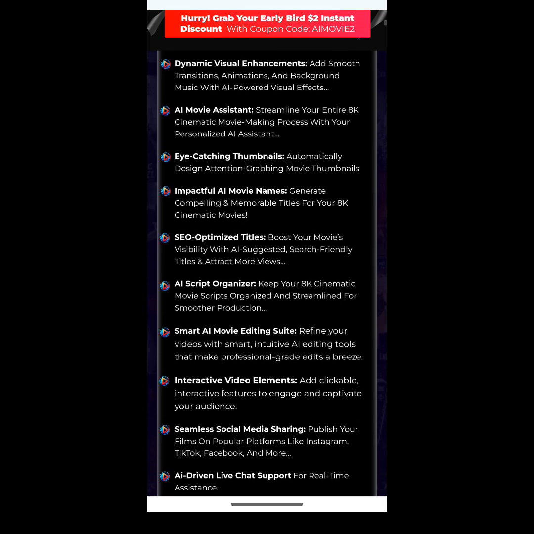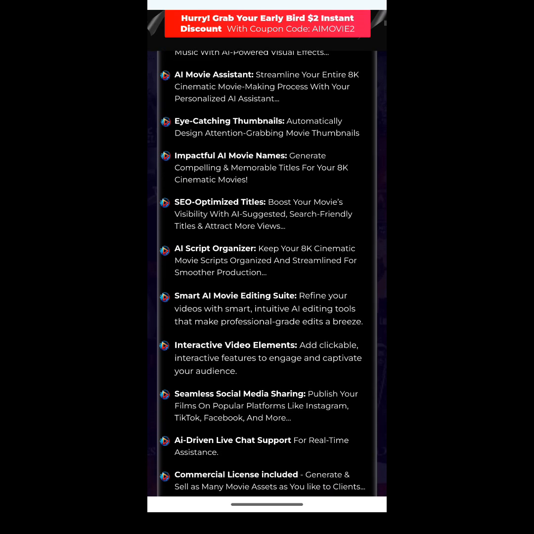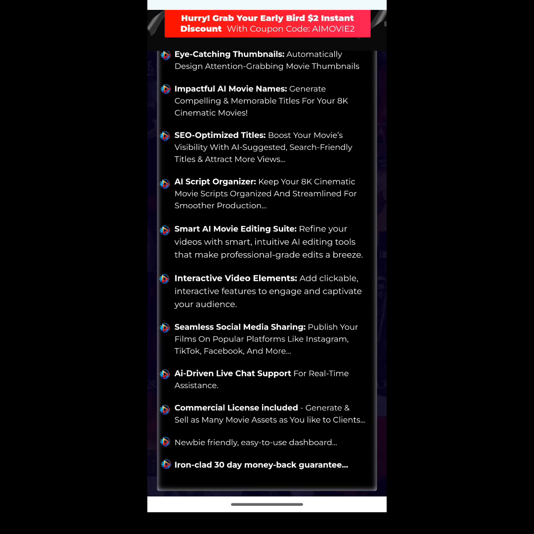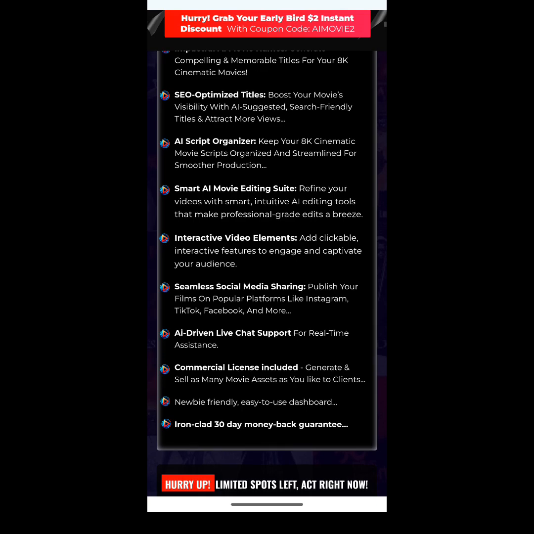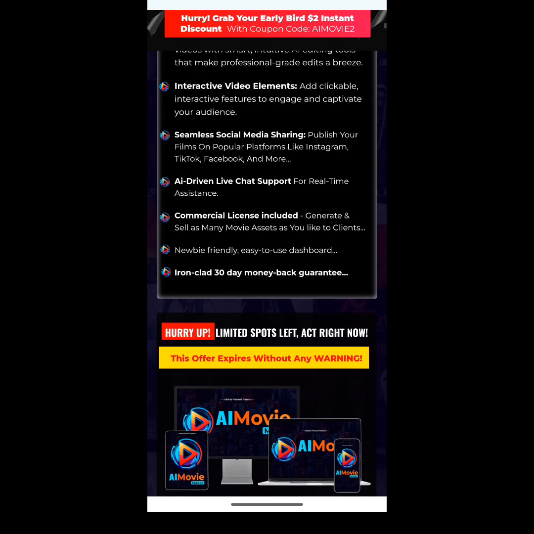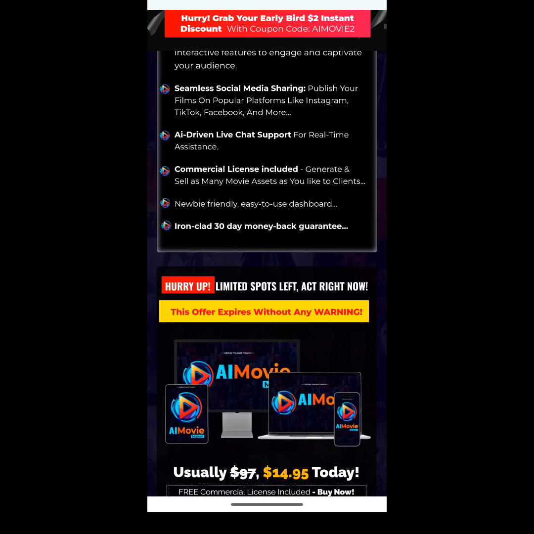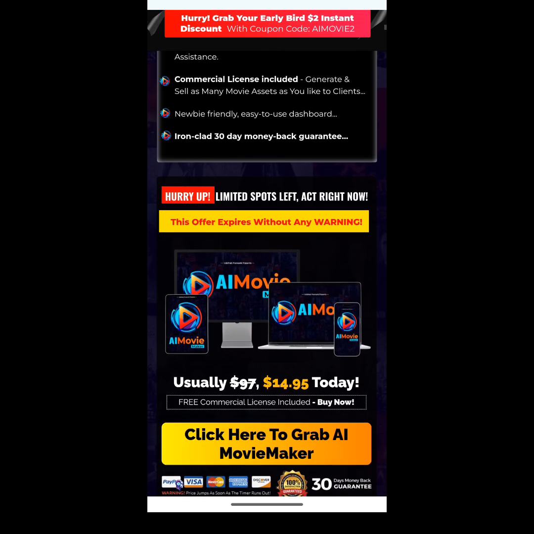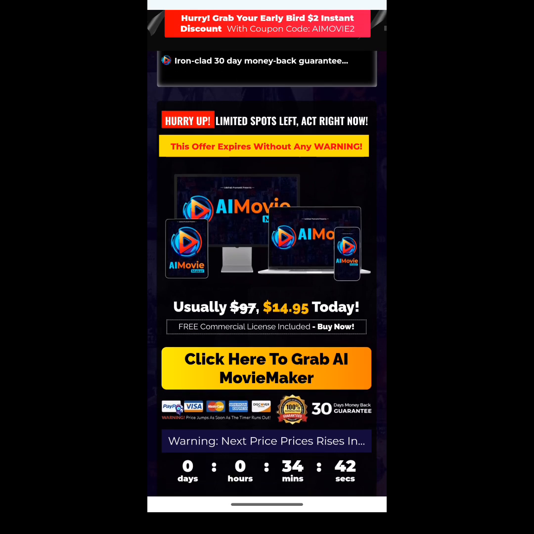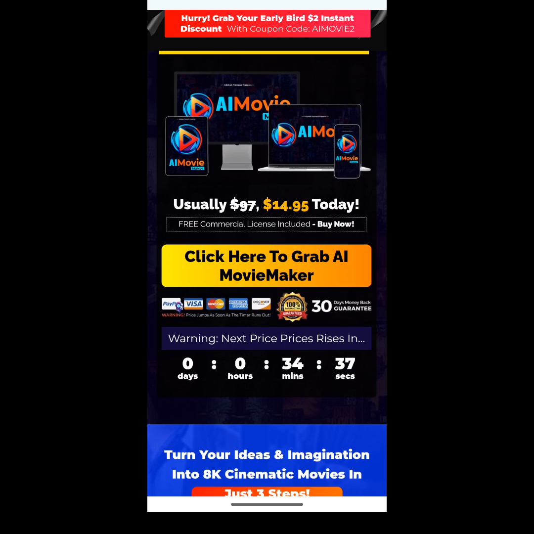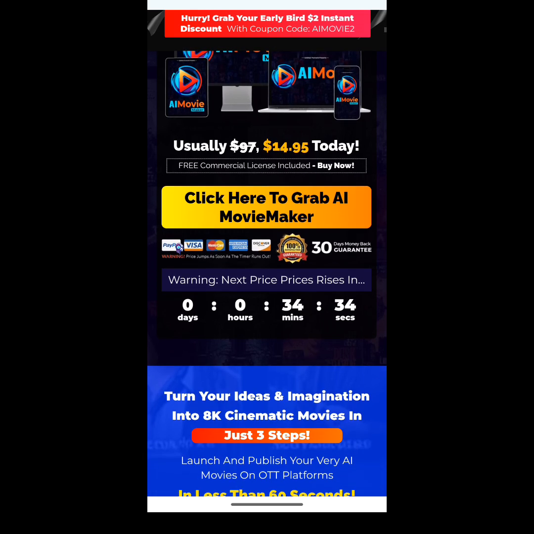Key features of AI Movie Maker. 1. Ultra-realistic 8K video rendering. AI Movie Maker's biggest selling point is its ability to render movies in ultra-high-definition 8K resolution. The tool uses machine learning to generate realistic lighting, textures, and motion, creating visuals that can sometimes blur the line between virtual and reality.